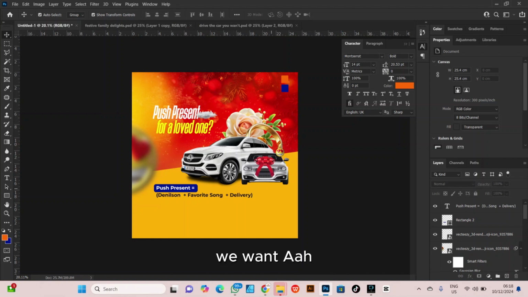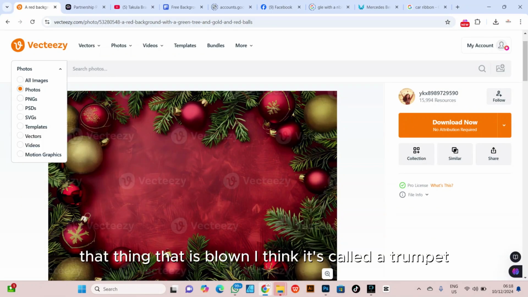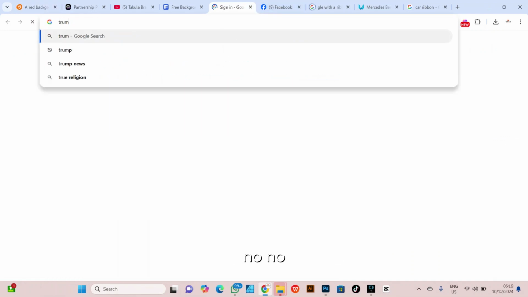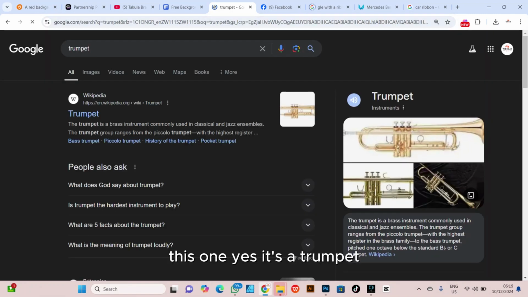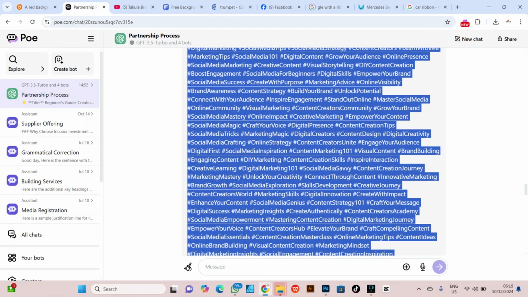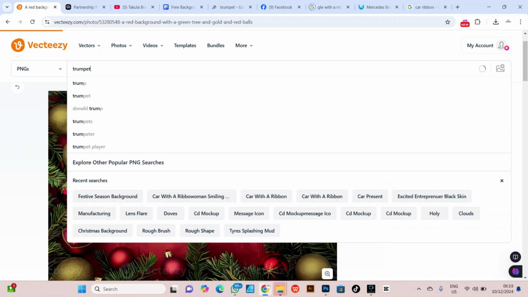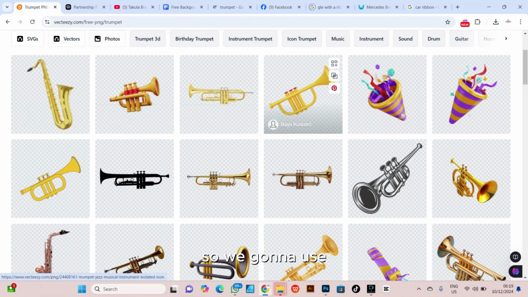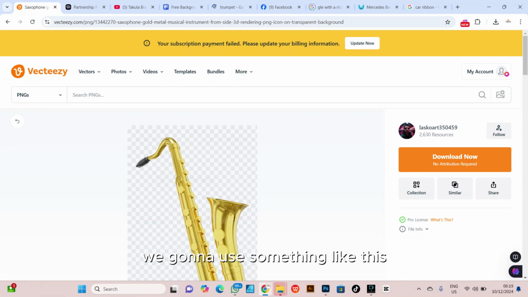Okay, what we have to do now is we want that thing that is blown. I think it's called a trumpet. What's the name of that? This one, yes, it's a trumpet. Let's search for a trumpet. The client needs a trumpet on the design, so we're going to use something like this.